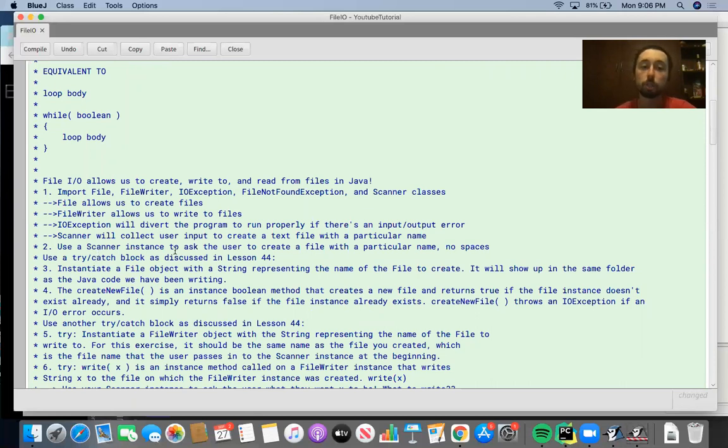Step 2, you have to use a scanner instance. This is optional, but if you wanted to ask the user what they wanted to create the text file as, you would just prompt them with a question: What do you want the name of a new text file to be? And then the person can enter that, and it will be saved as a string.